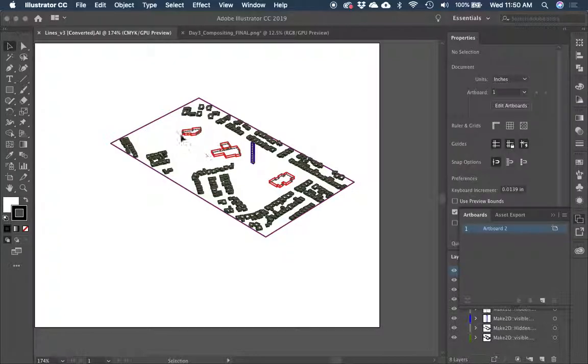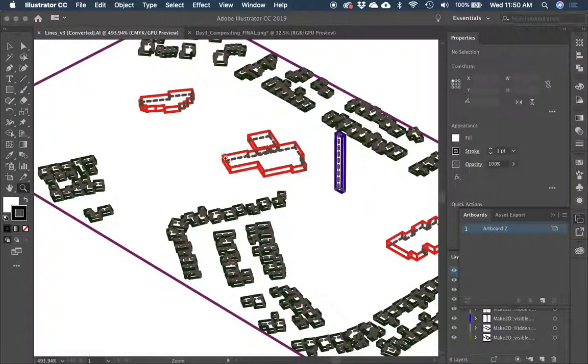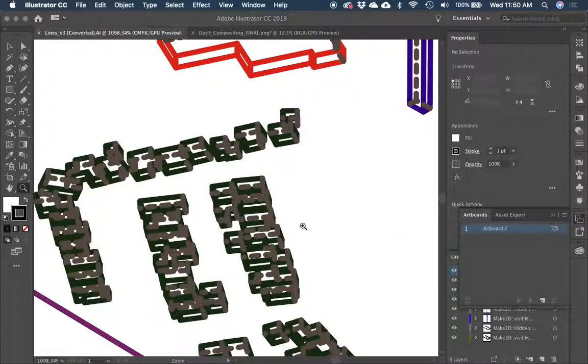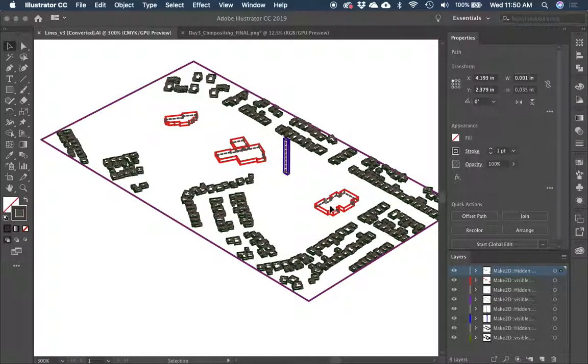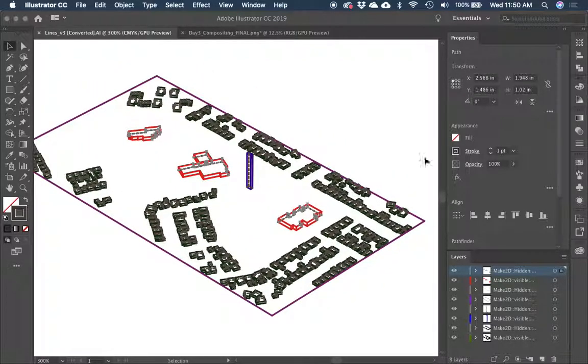We have these. Now you can see, so handsome. It has created our hidden lines as dashed lines. That's great. We can work with that because it's organized them onto a separate layer. We can also just figure that out based on, so we can see that's our Make 2D hidden for these buildings.